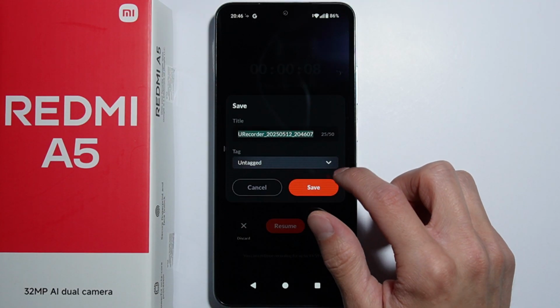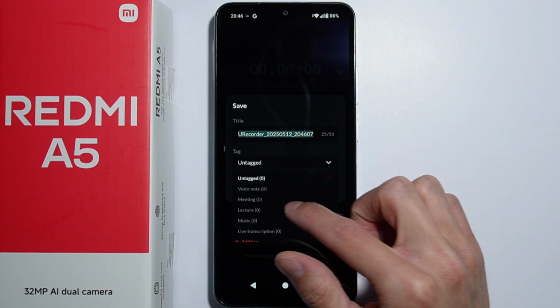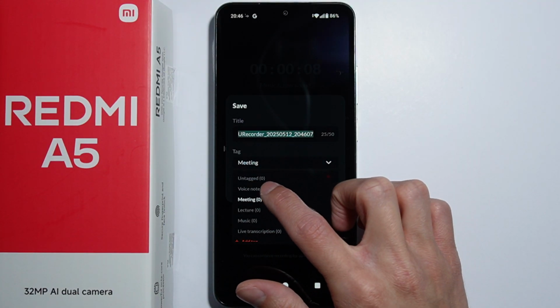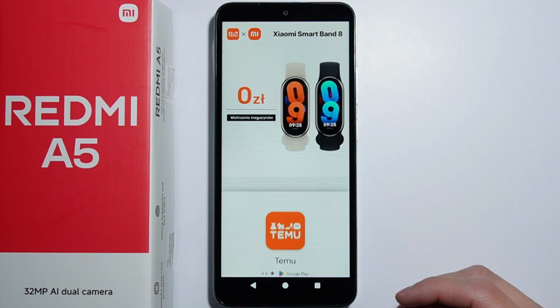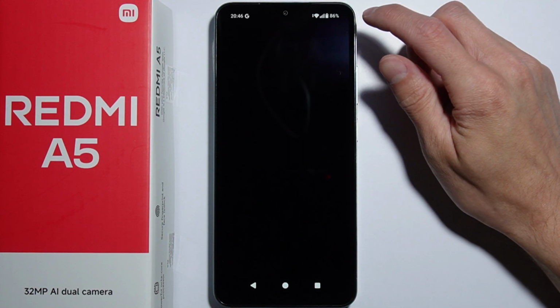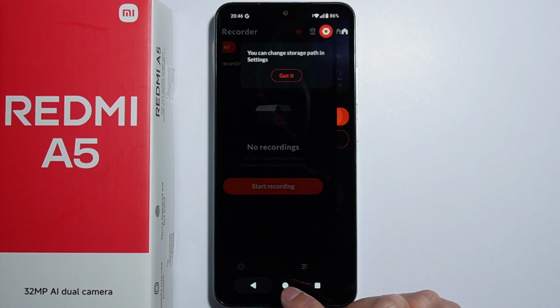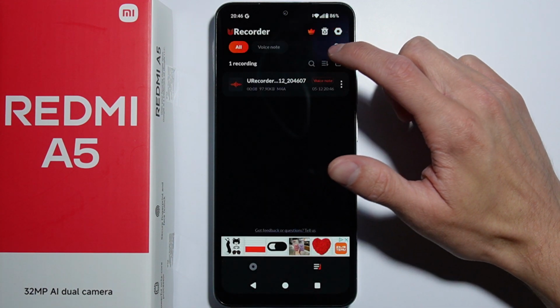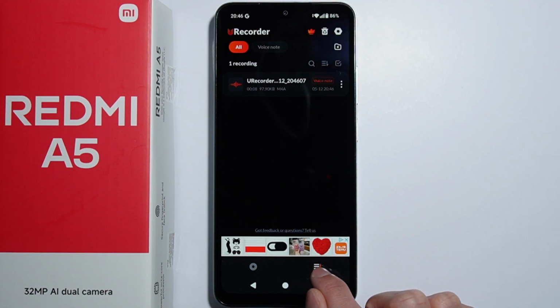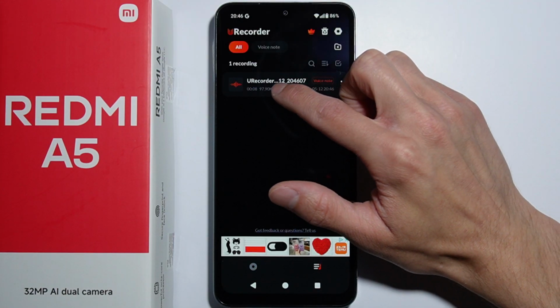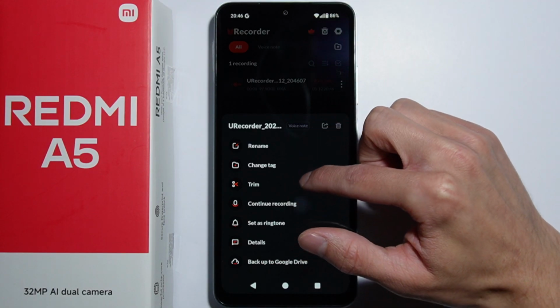Give it the title. Right here you can set up some tag for this recording, like for example voice note, and from here press save, and you will be able from here, let's go back, the recording has been saved successfully, and right here you will be able to find this recording under this tab right here, and this recording is available right there, as you can see.